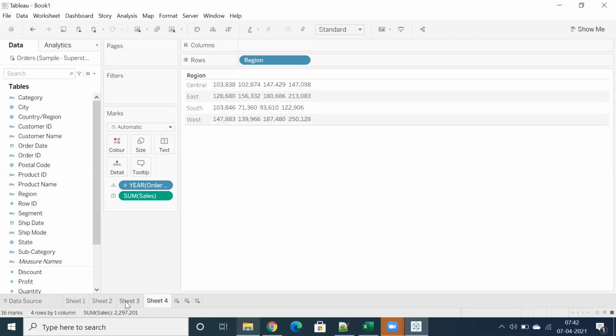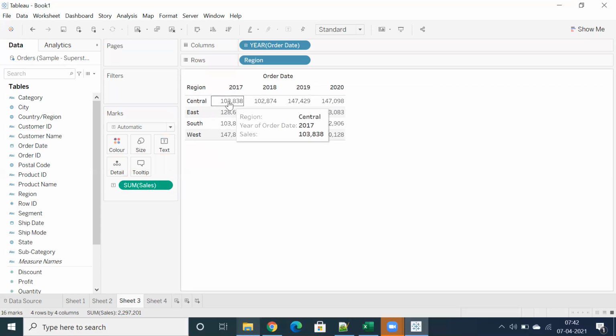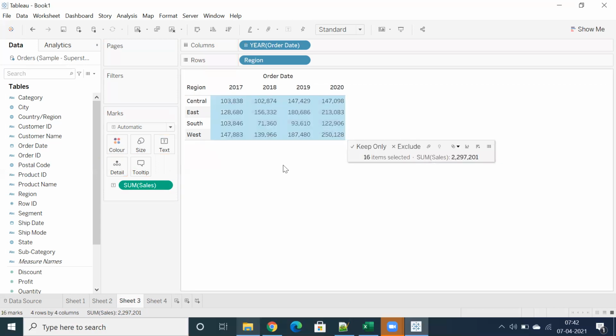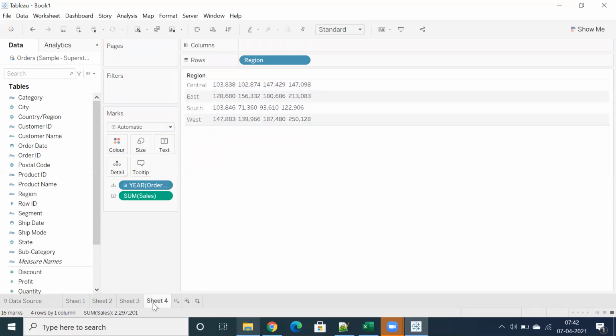Now go back to sheet 3. It is properly aligned across year-wise sales. Now you can also see the data. You can compare the data here. So what is this data? 103838 Central 2017, correct? This is Central 2017 data. We don't have a year. We don't have a proper header, right? Year column is placed in the column. So I just placed year in the detail section.